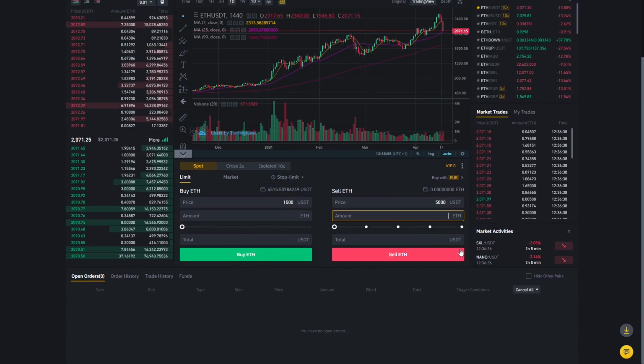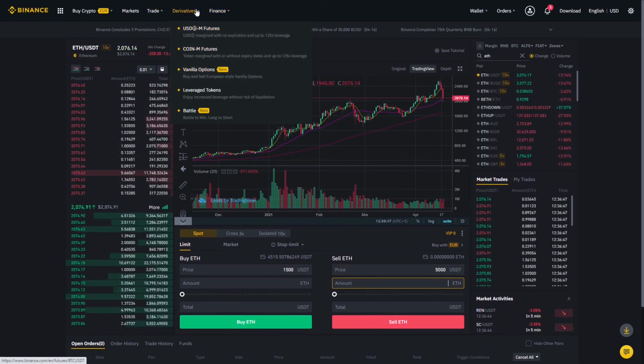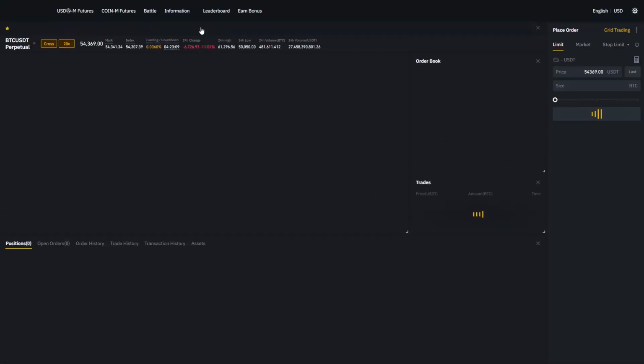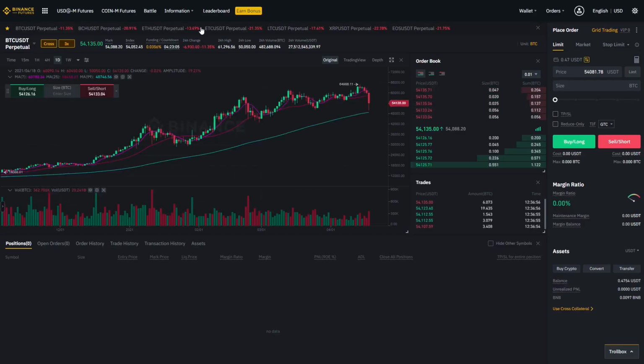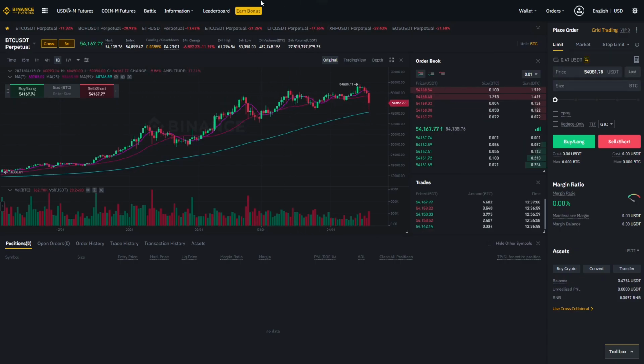So that is quite simple, how to buy and sell using the limit and market buy options. Next, we will take a look at how to use futures. Futures is a contract trading. So basically, if you have 1 BTC in your wallet and you want to trade, I don't know, 10 times that amount, this is where you can do it. So it's quite similar setup really, but it is a little bit more technical.